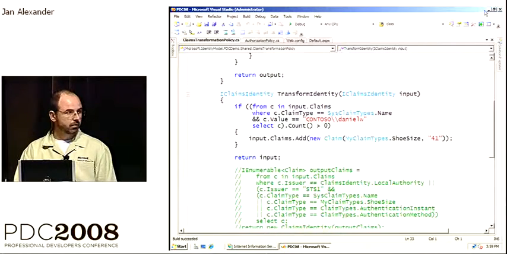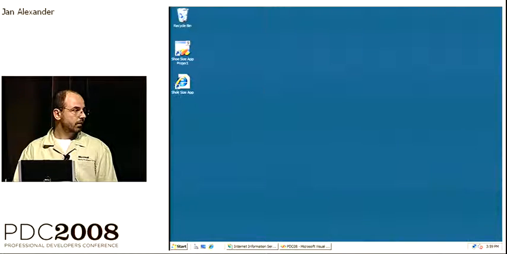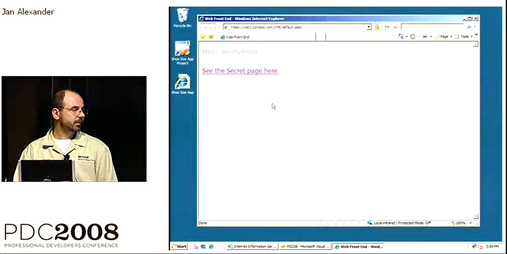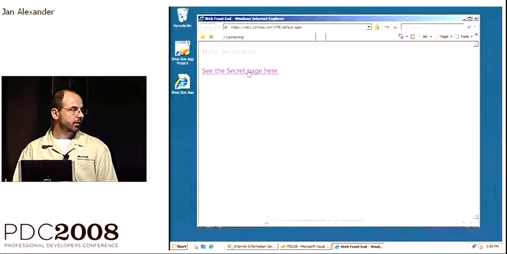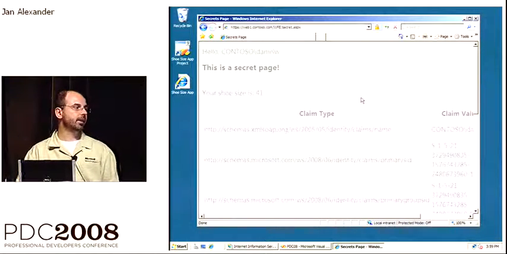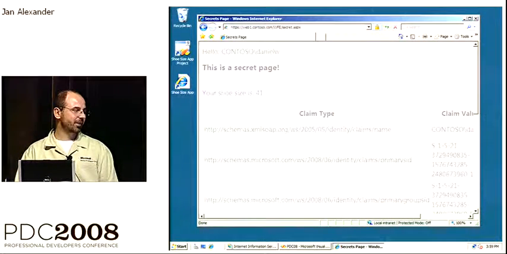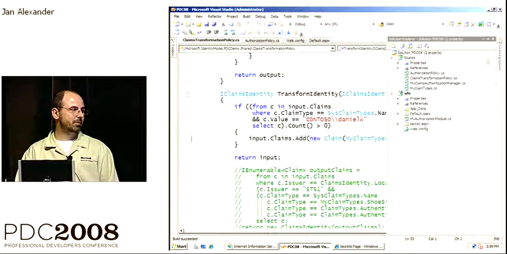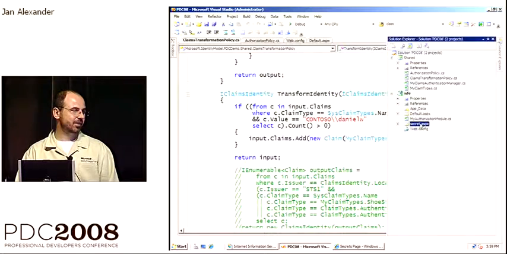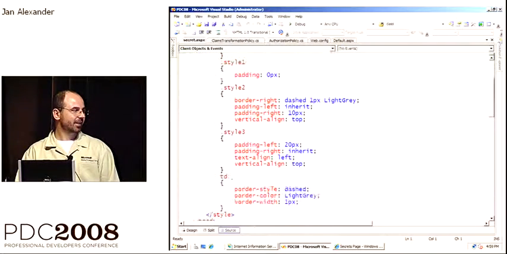OK. Let's try to access the application, and let's see what happens. As you can see, I can access it again, but now it actually knows the shoe size. So let's see how this 41 is created. It's really simple. Actually, it just uses these claims, as I said. It does this.